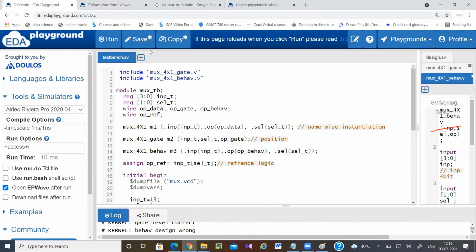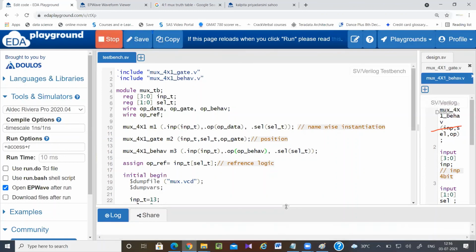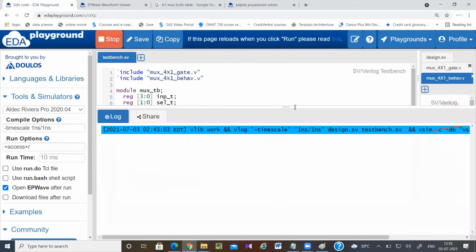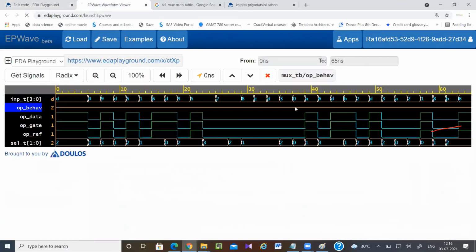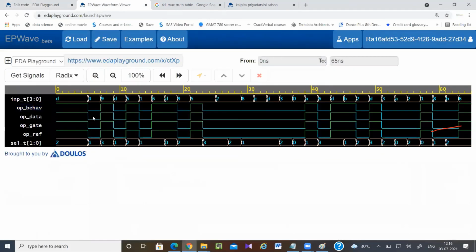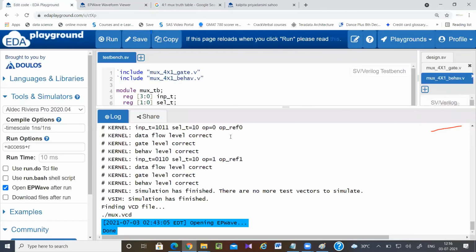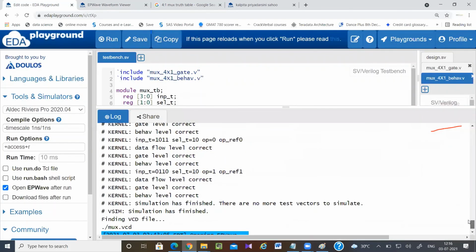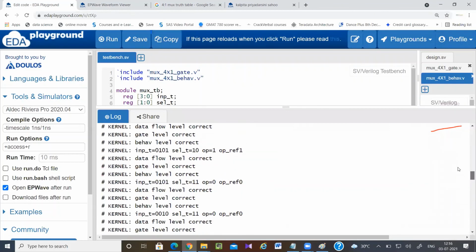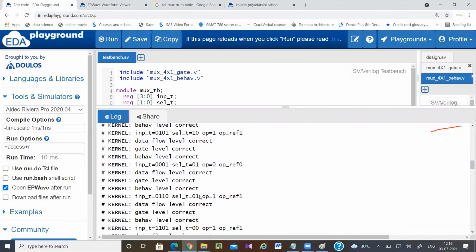For debugging purposes, we normally use these things because it is easy to check here. Okay, so now you can see I am getting the correct output. All designs are correct. See, again I am manually checking these.